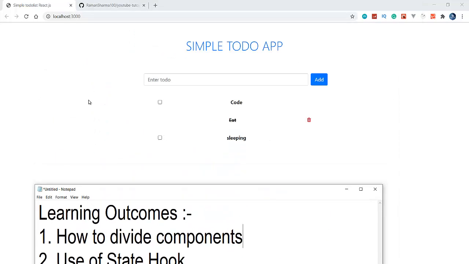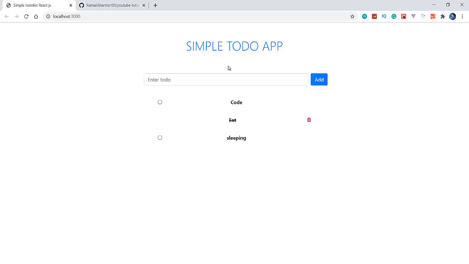How to divide the components means, this is the first app component, and under this will be the to do component. In the app component there is an h1 and our to do component here, and the to do component is also divided into two components. We will write all the logic in the to do component, and divide it further into child components. First will be the form and second will be our list.